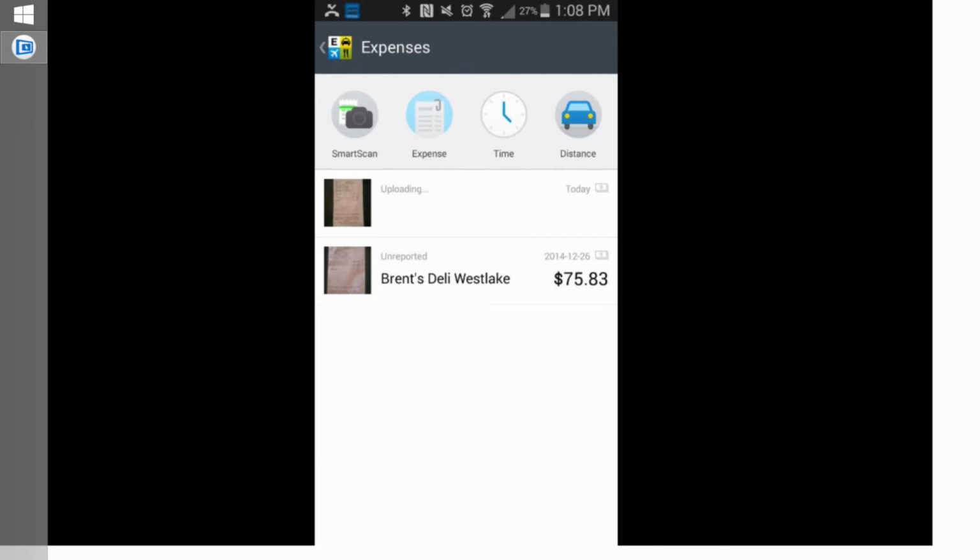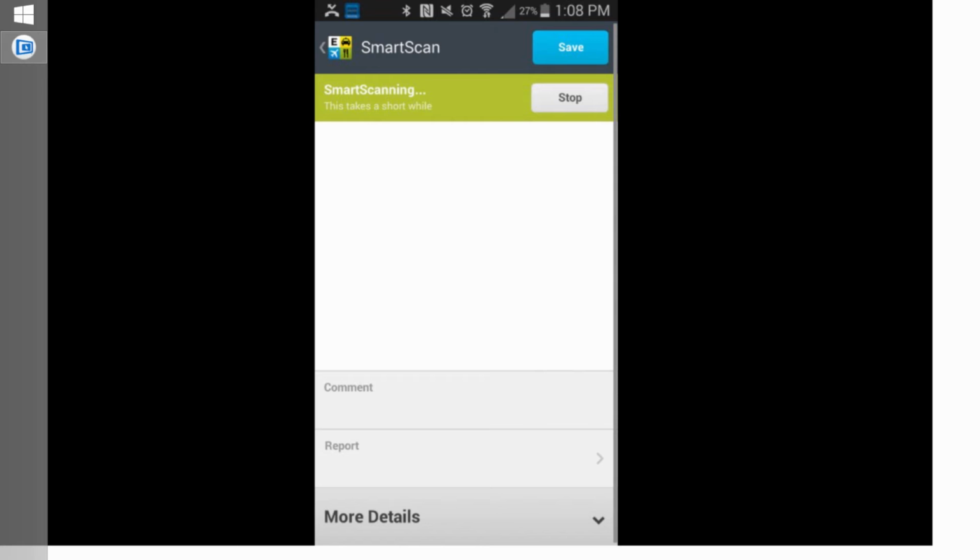Done. Now, as you can see, I have a previous scan that I did, which has the same exact receipt. So you can see that it did actually come up with the right information. And the one I just took, of course, is the one that you see now where it says unreported smart scanning. So this can take a while. If you go to tap on it, it's going to tell you smart scanning. This takes a short while. So best to leave that alone, but at least you know you've got the receipt, it's in there, it's being captured, and in due time it'll be ready for you to go in there and code.